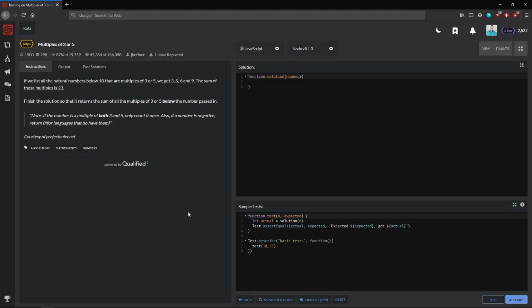So today we have a 6 kyu task, which is multiples of 3 and 5, and we will be solving this one today. The instructions for this one are: if you list all the natural numbers below 10 that are multiples of 3 and 5, we will get 3, 5, 6 and 9. The sum of these multiples is 23.